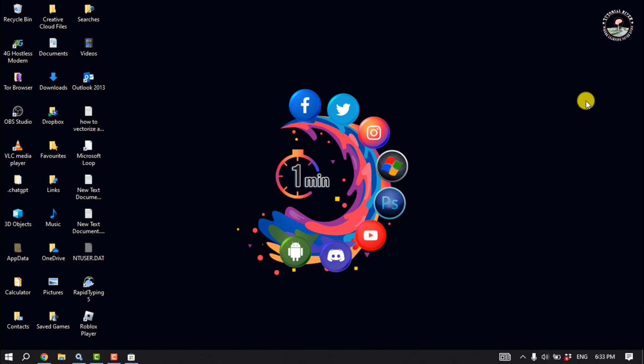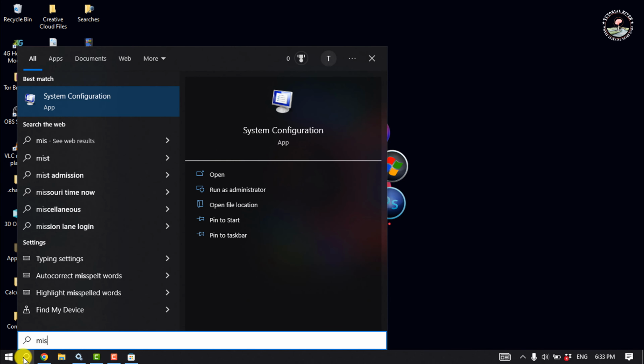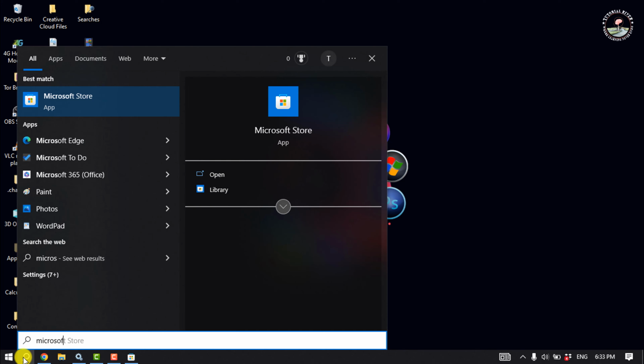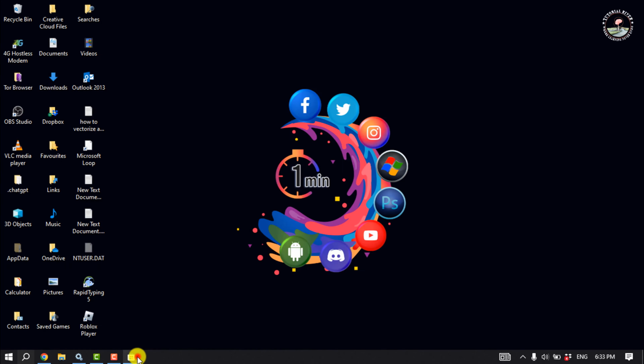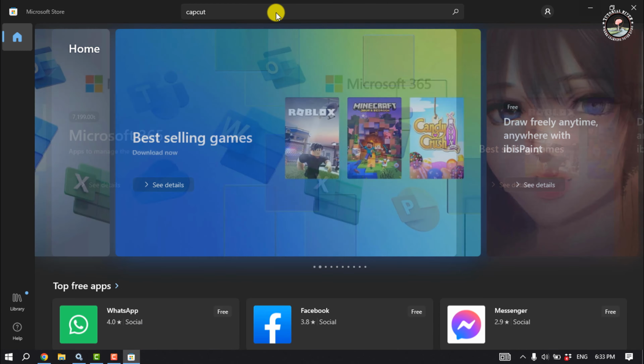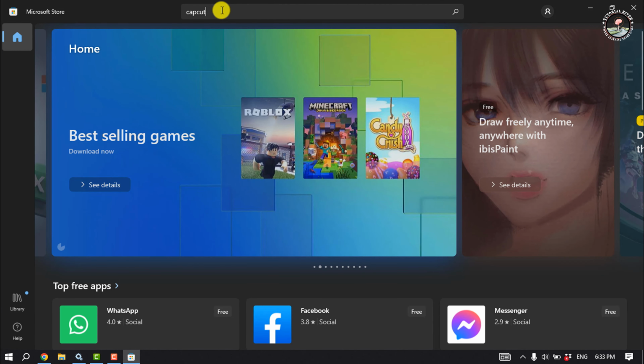So first of all, you have to open the Microsoft Store. Click on the search icon and type here Microsoft Store and open it. Once you are here, click on the search box and type here CapCut and search.